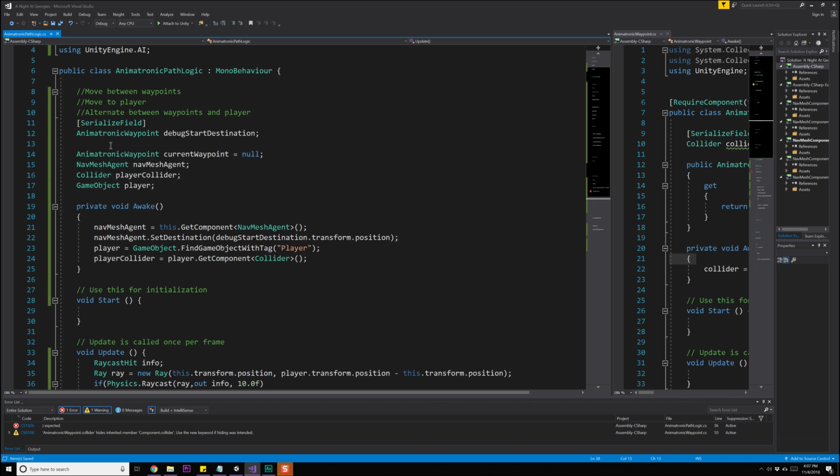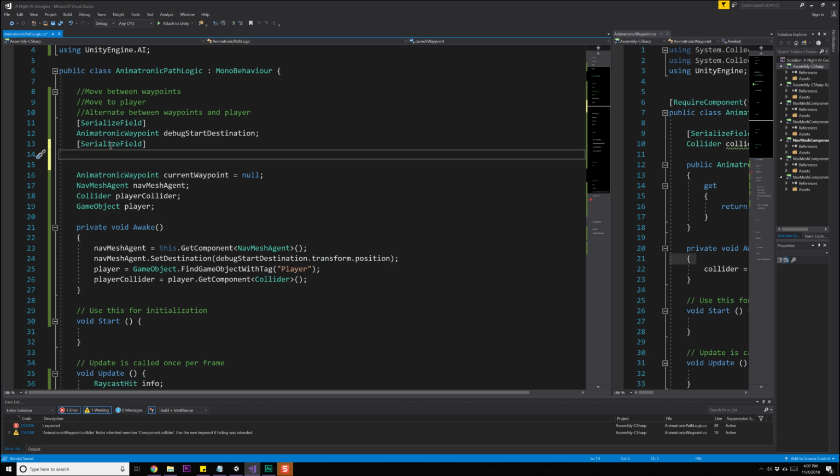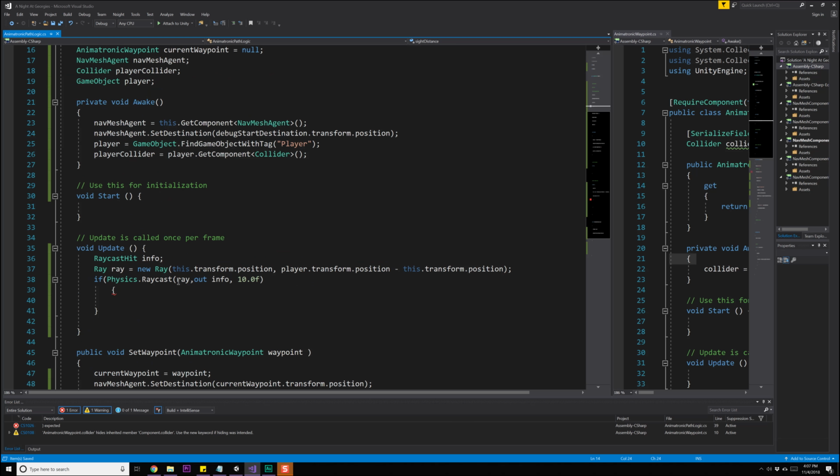And actually, let's come up here and do SerializeField, float sightDistance is equal to 10.0f, and that way I can adjust it while I'm playing this thing. Do this right here. Okay, so now we've got a maximum sight distance.